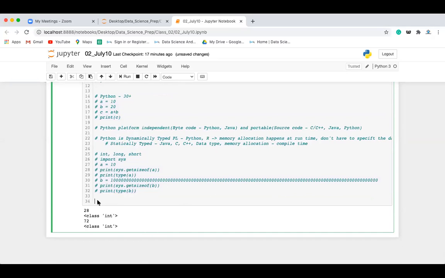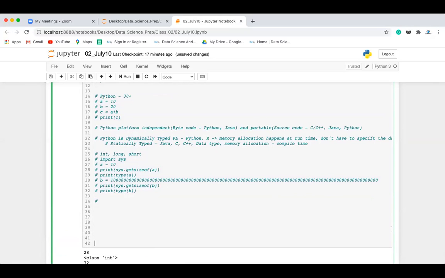Now, the next point we have here is that Python is freeware and open source. When I say freeware and open source, what do you mean by this? So freeware means it is free of cost. To use Python, you don't have to purchase a license. You don't have to spend money. That is called freeware. Now, what is open source?